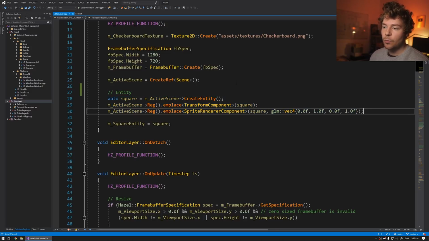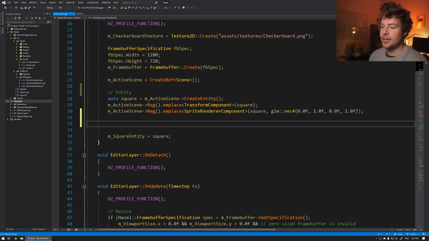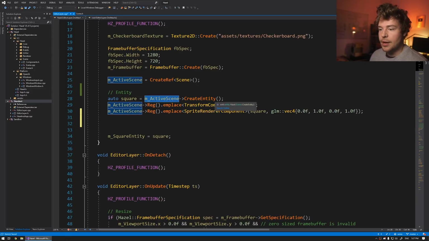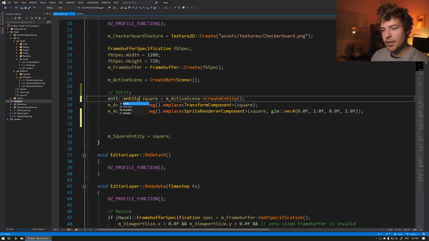So in other words, what is the API? What is my dream API for dealing with this? How do I want to be able to create entities? Well, it makes sense that creating an entity should be done on the scene. So this is pretty much a perfect line of code here. The only bad thing here is that this is actually an ent entity. Not the best thing in the world.